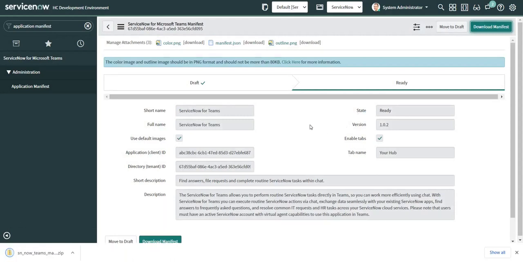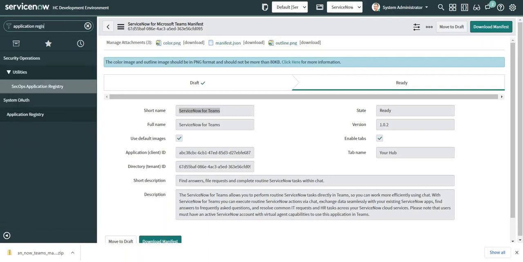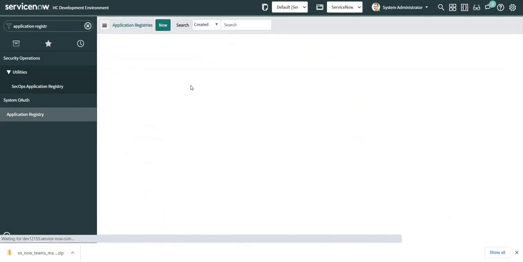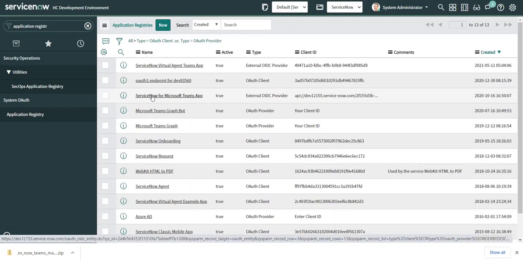This manifest I need to upload in the Microsoft Teams admin portal, but before that I need to also disable the Now Virtual Agent app. So first let us also verify in the application registry whether the client IDs and tenant IDs are already updated over there. Application registry, and I'm going to look for ServiceNow for Microsoft Teams app.